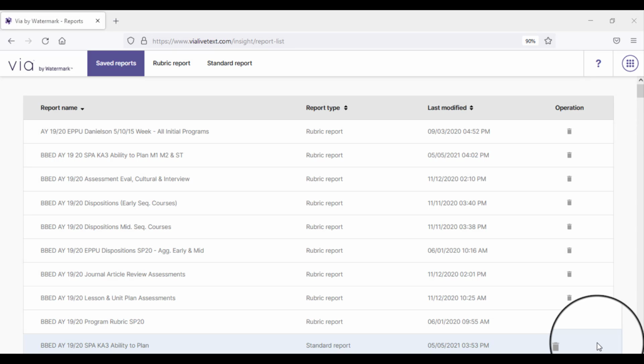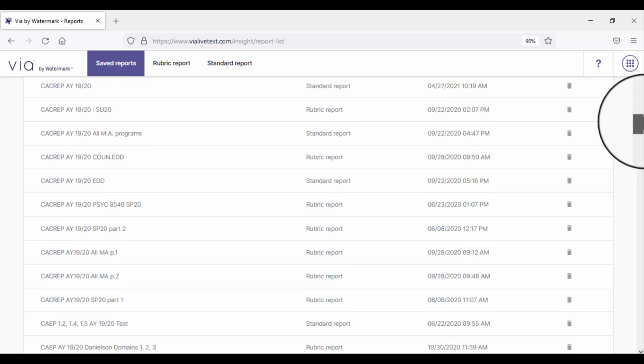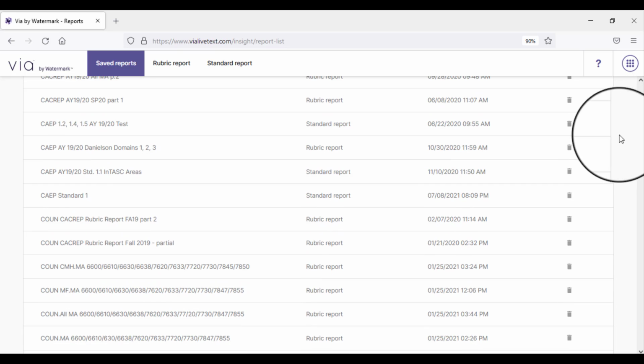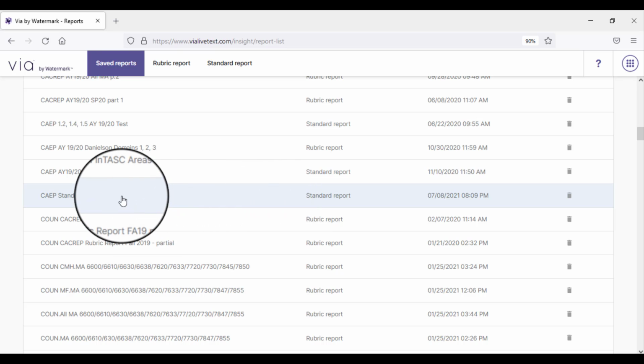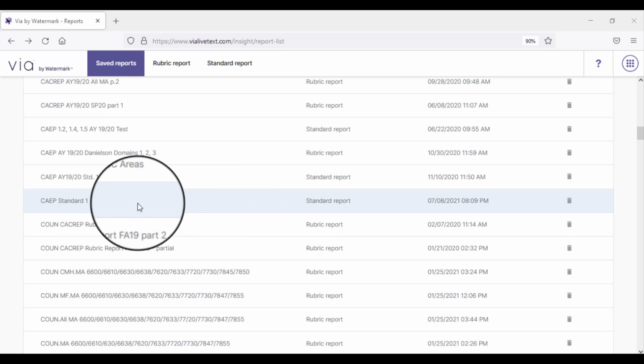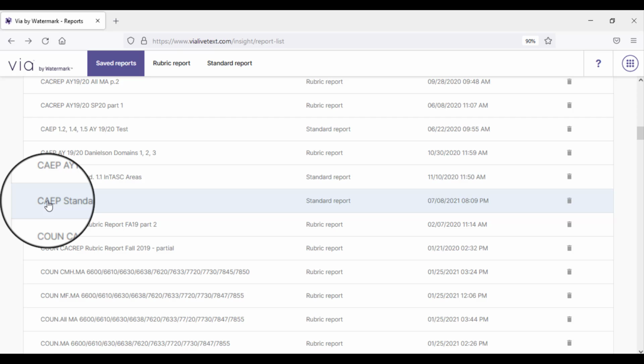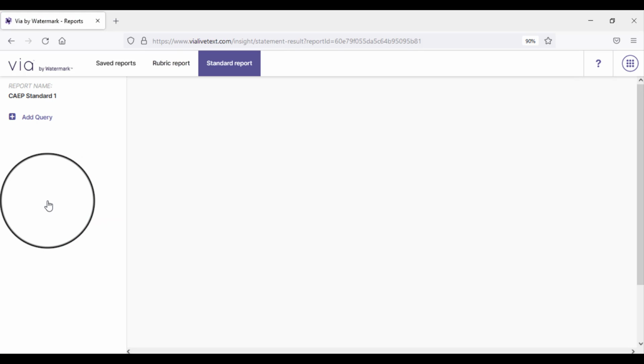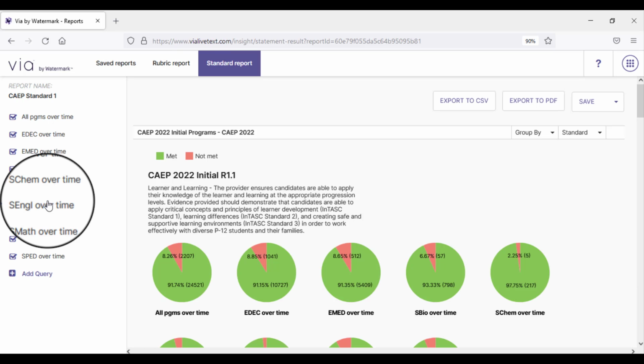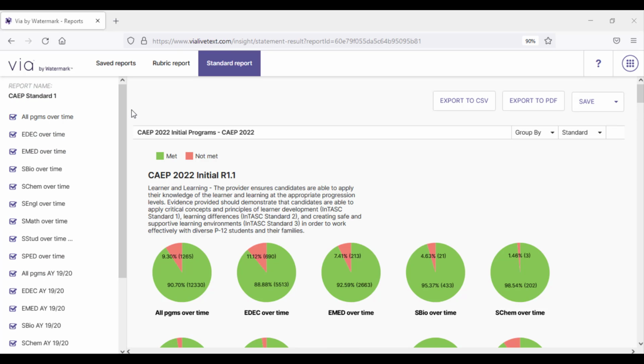Again, the report name we want is CAPE Standard 1. We'll use the scroll bar at the right to find the report. Once the report is found, click on the title to open it. This report is a standard report, and this is the report layout.